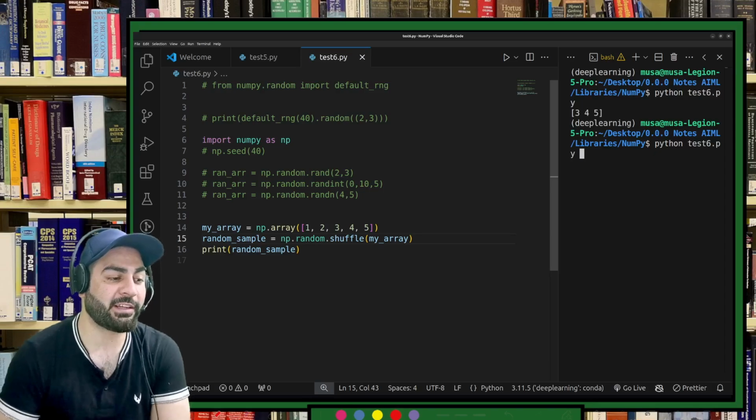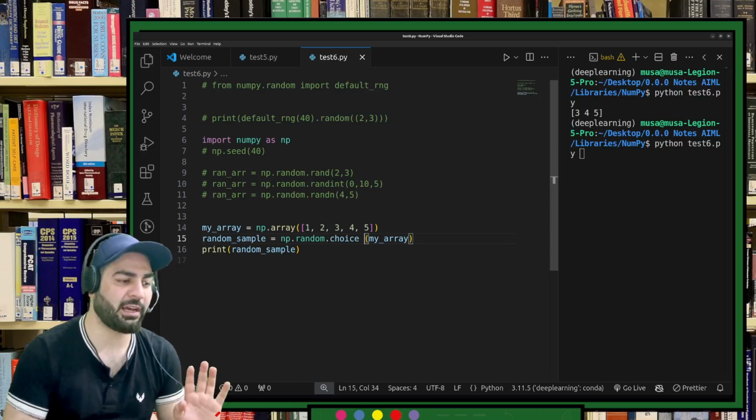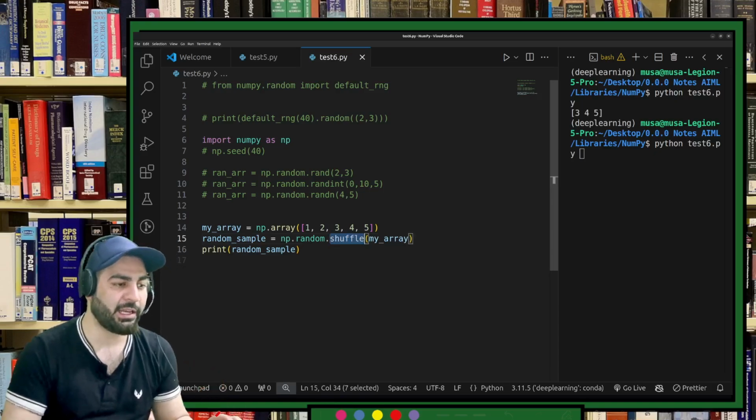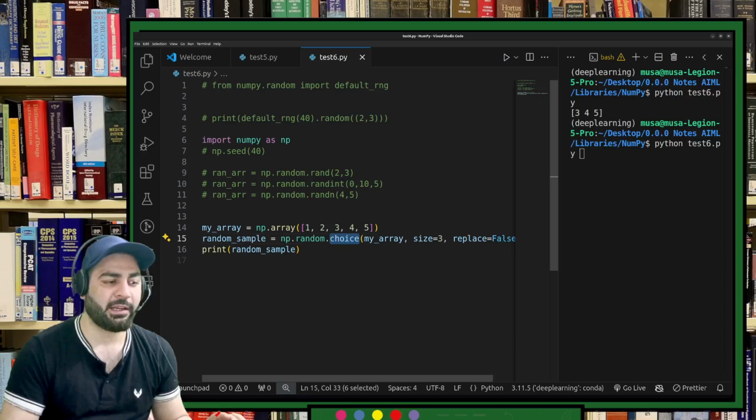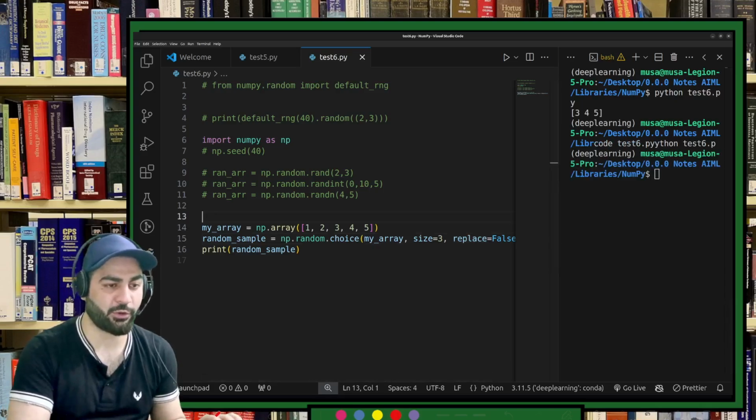So I was saying the first thing is random.choice. Have you seen the choice? I think you saw that choice. In the choice, what we had is, we give my array and then give the size and the replacement. Okay, this is what I showed you.